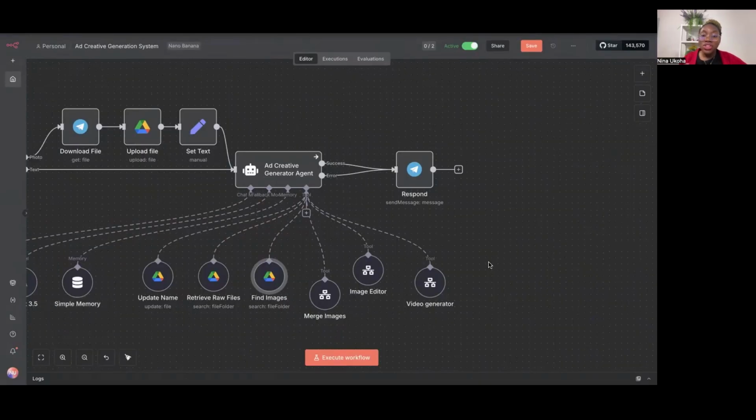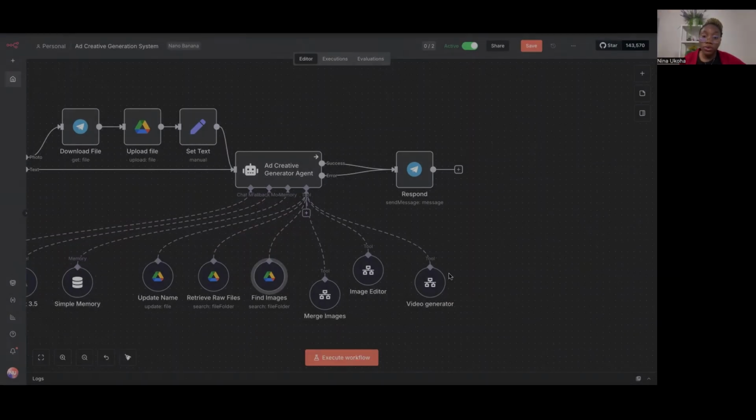And now let's look at these three powerful tools and exactly how I built them out in separate workflows.